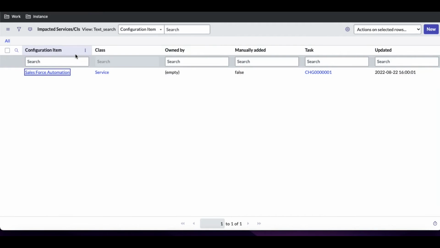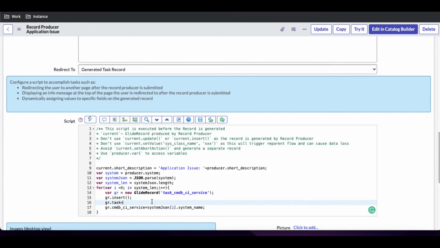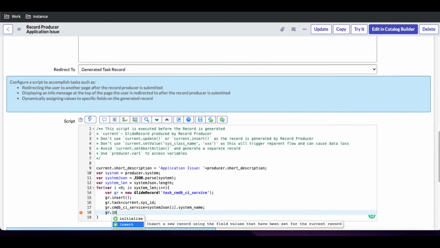show matching, copy query, and going back, paste here. So CMDB CI services will be this one, and here current.sys_id, like that, and gr.insert. So it will be something like that. Okay, so let's save and try, and before that I will put a log into this.